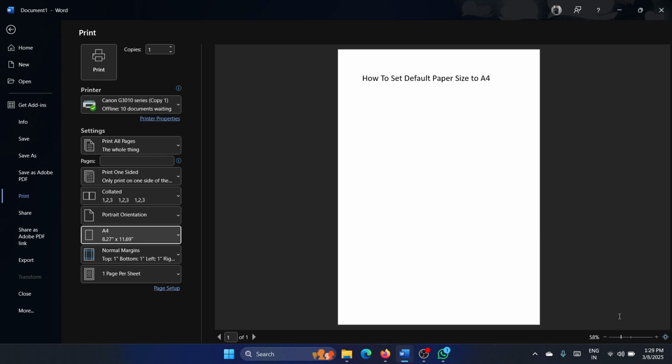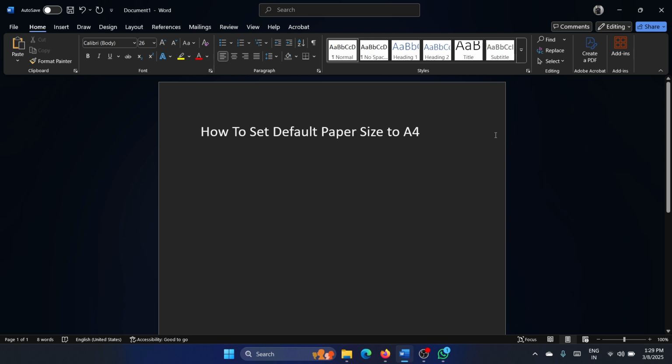So if you want to change it to A4, you can. Personally, I do not change it to A4. I just print it as it is. It doesn't cause any problems, it is just okay for me. So the choice is yours. I have shown you the method, but personally, I leave it as it is. If you want to change it to A4, you can.